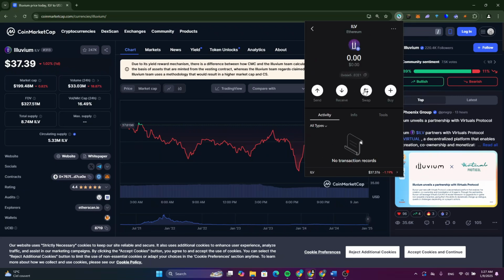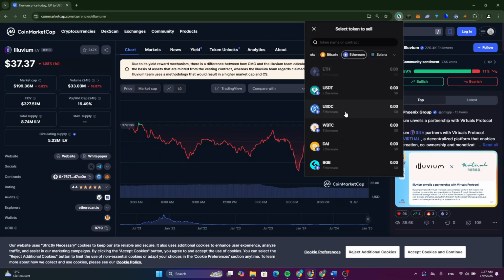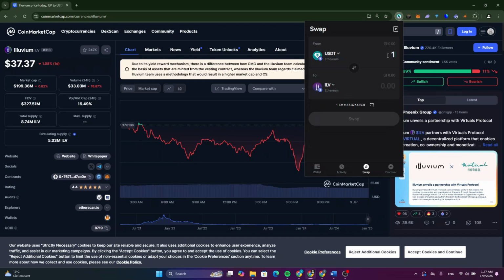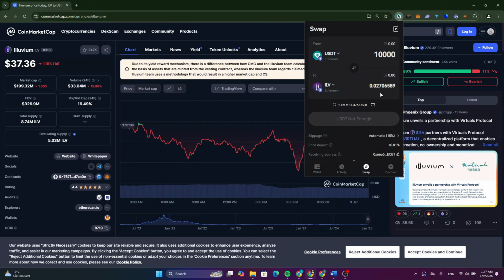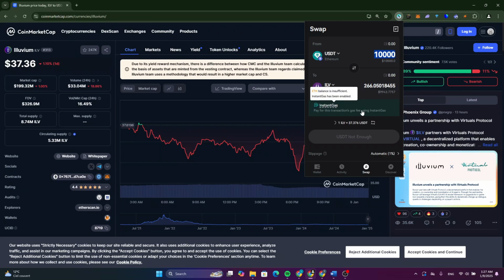Now click on it. Now after that, click on swap, switch from here, select the token that you want to buy with, for example USDT, and enter how much you want to buy. Wait a few seconds, and as you can see, this is how much you receive of that token. Now you can increase that amount and you can decrease it also. So as you can see, if you buy $10,000, this is how much you receive. Now after that, it's simple, just click on buy and you will buy this token without any issue.